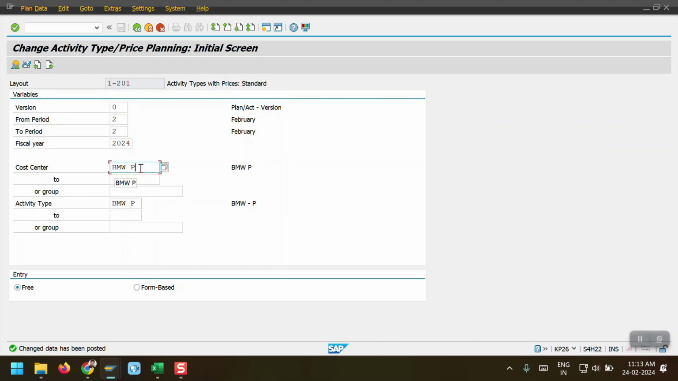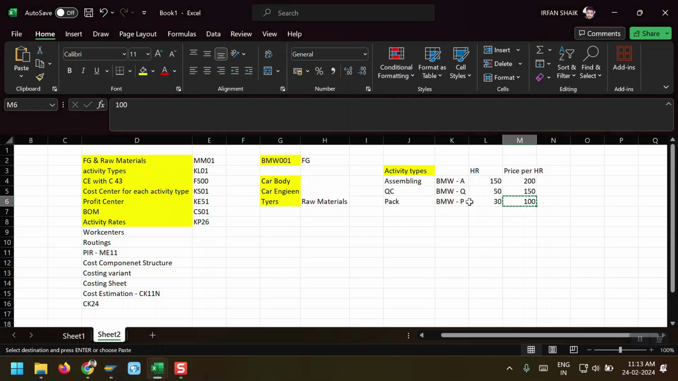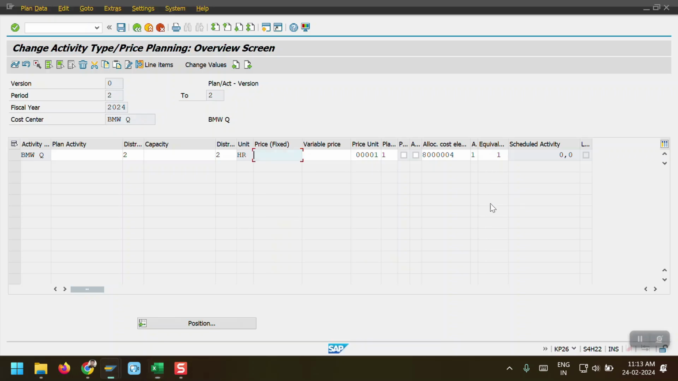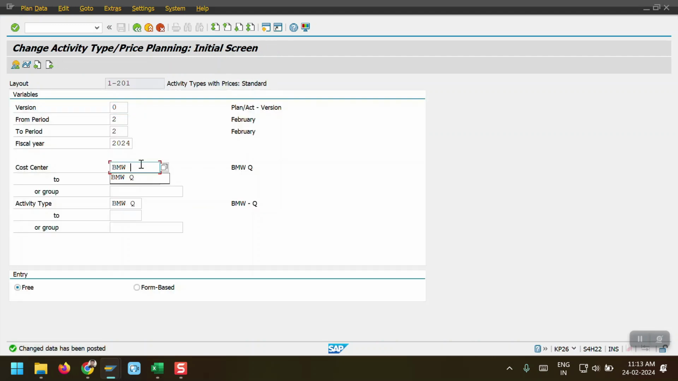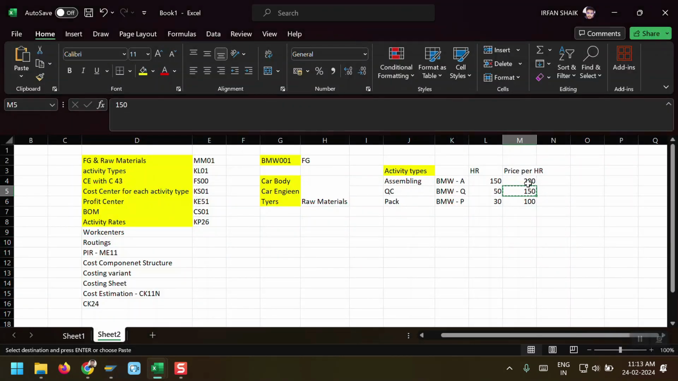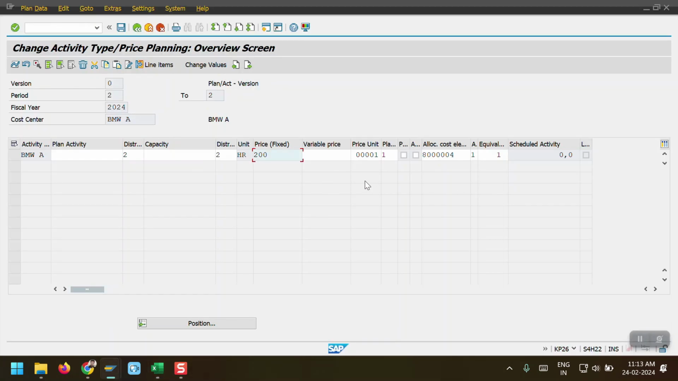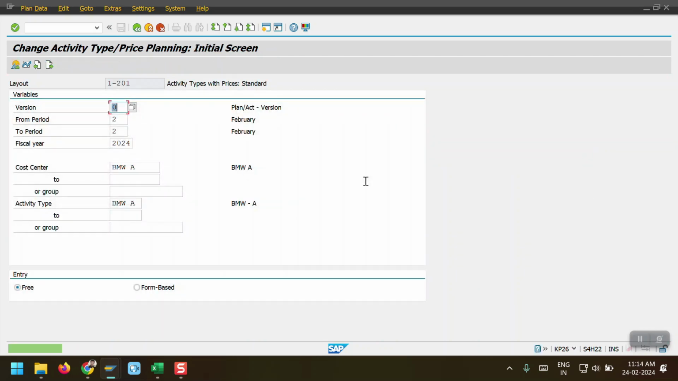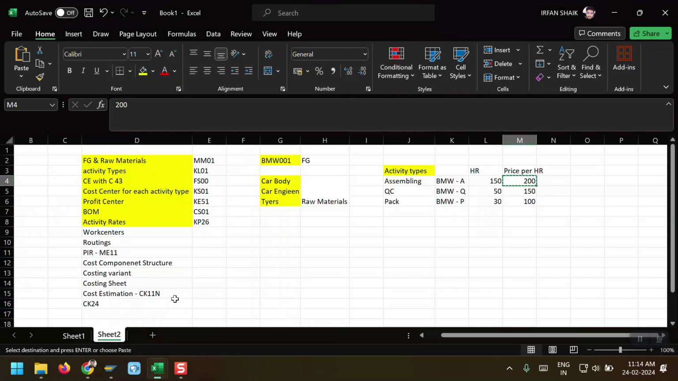And then in the same way, just change the cost center and activity type here, Q, quality check. For my quality check, I have mentioned 150 per hour. Maintain this one and just save. And then assemble. In my Excel file I have maintained 200 per hour. Hit enter and save. So now we have done the activity rates.